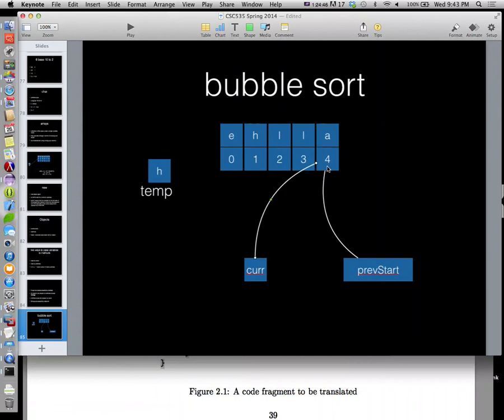Cur points to the same thing as previous start. Should an A come before an L? Yep. So we'll temporarily store the L, overwrite it with the A, then overwrite cur with the L. That's so we can preserve those values. And then cur follows. Should an A come before an L? Yep. Overwrite the L with an L. Overwrite the L with an A. Overwrite the A with an L. Cur follows.